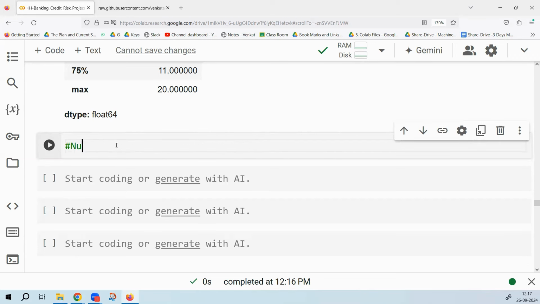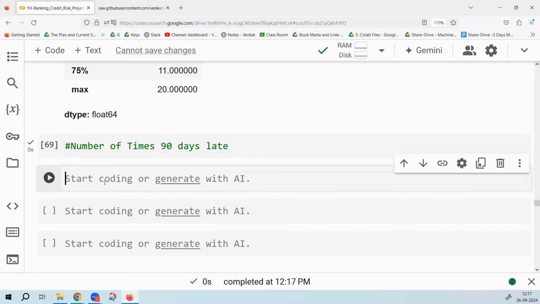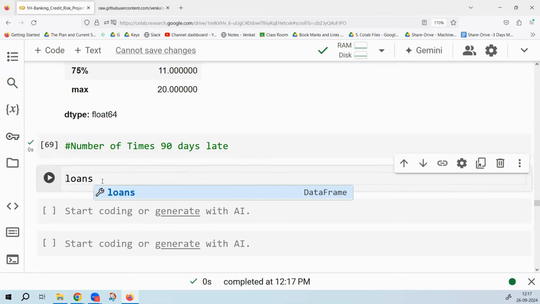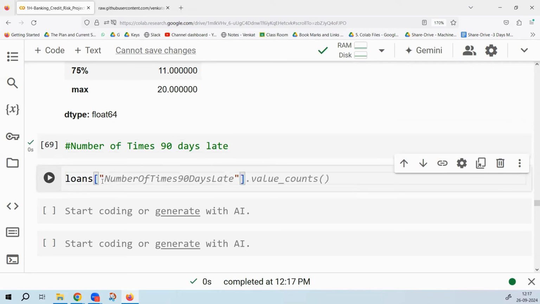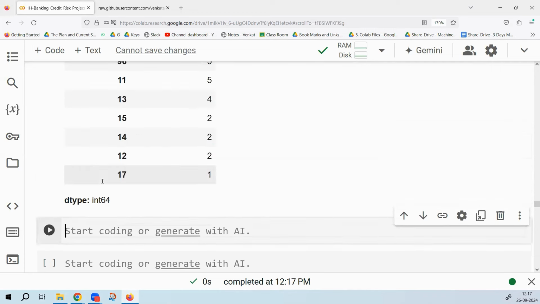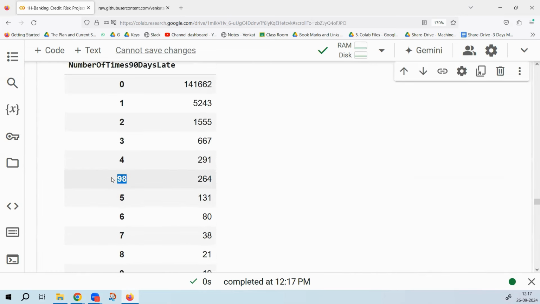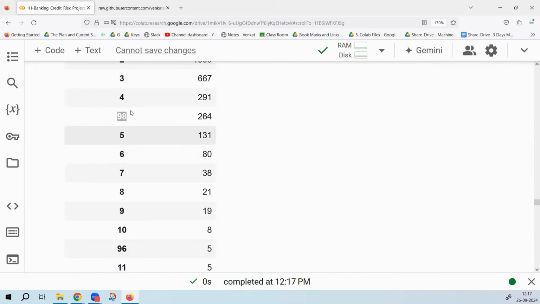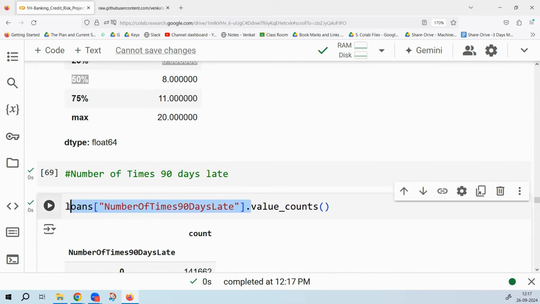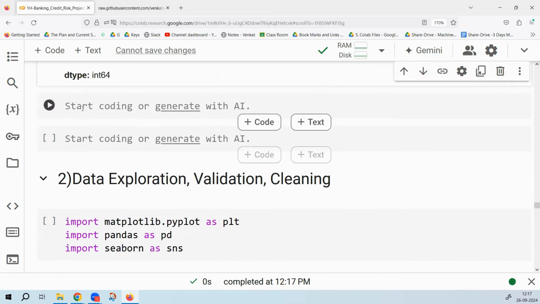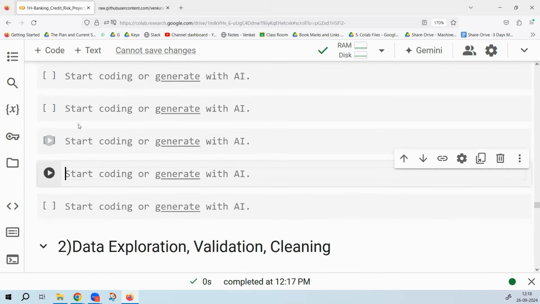For example, number of times 90 days late also has the same issue. If you look at loans data and try to see number of times 80 days late, what issue does it have? 96 is there, 98 is there. For this, we have seen you have to compare this with the target variable. So create a cross tab with the target variable. So first I will create the cross tab.